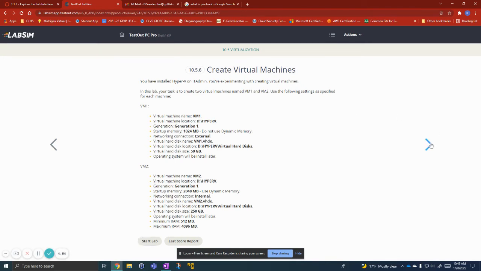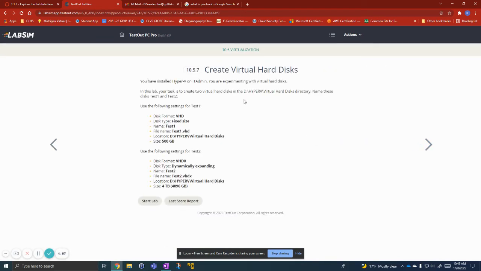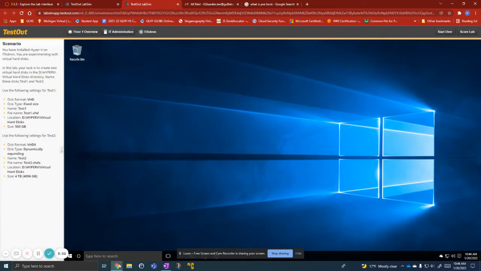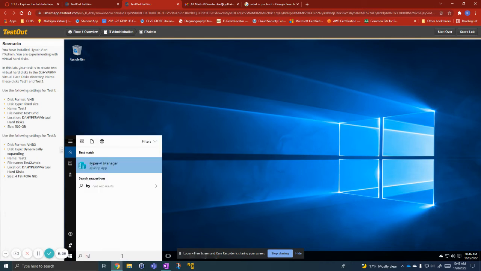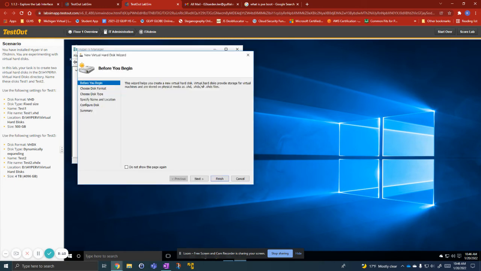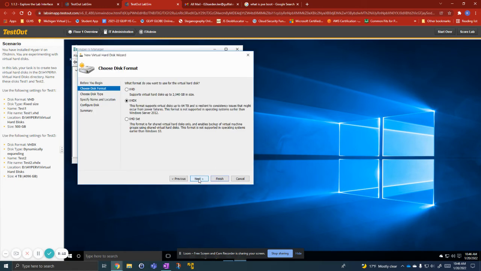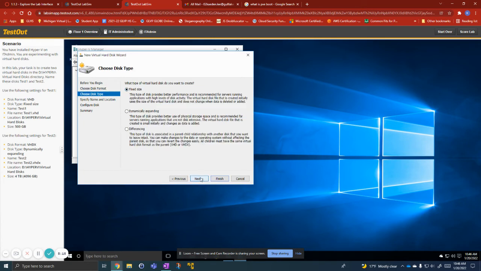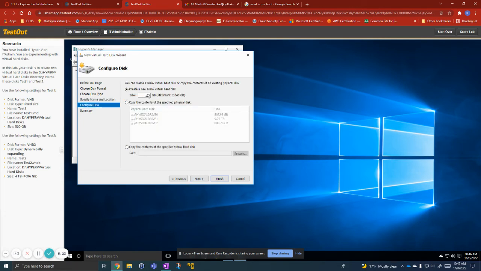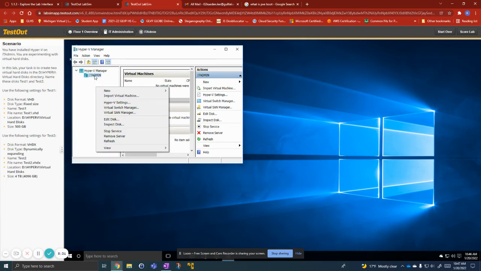Now we're going to do the next one here, which is creating the virtual hard disks. This one's a whole lot quicker than the last one and considerably easier to do. We load up Hyper-V, new, hard disk, click next, use the format it wants, use the disk type, name it, and give it a size, and that's all we have to do here. And we can finish it, and then add one more here.